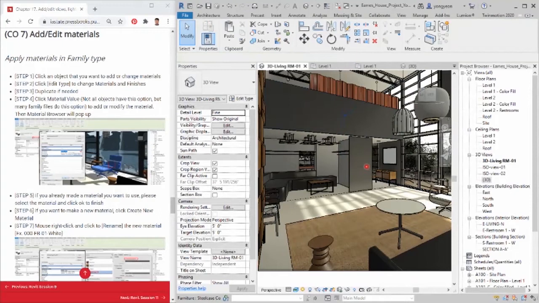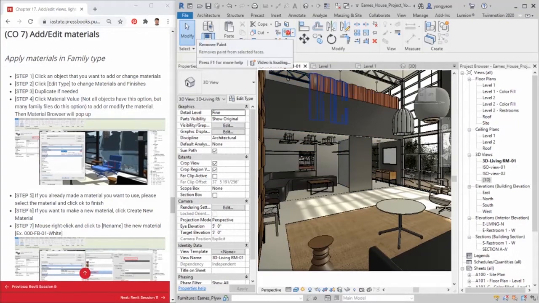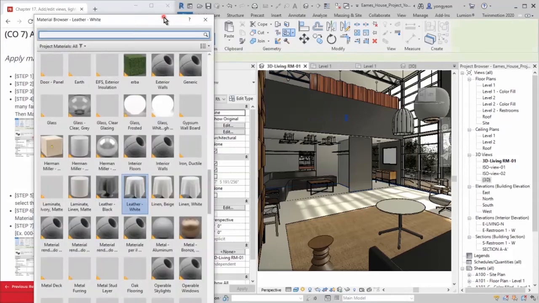Second, painting materials. This function is for walls, floors, and ceilings. Step 1. To use the Paint tool, click the Paint from the Modify tab. Step 2. Click a material that you want to use from the material browser.